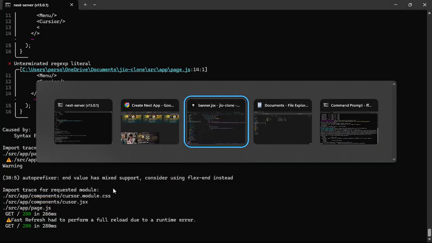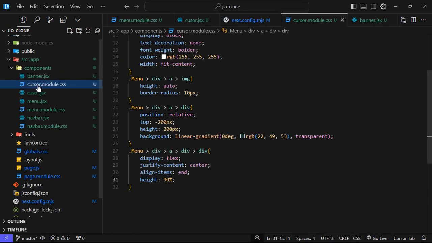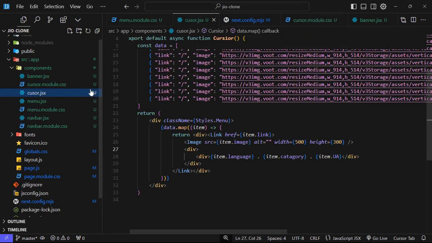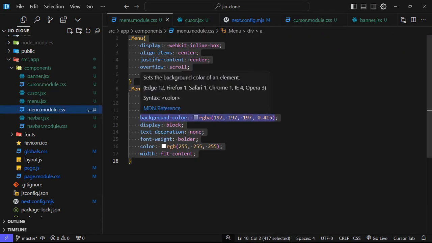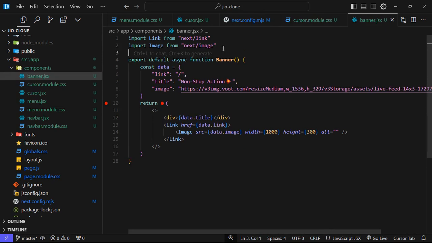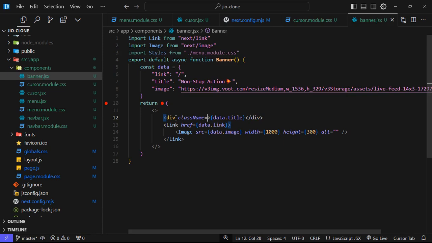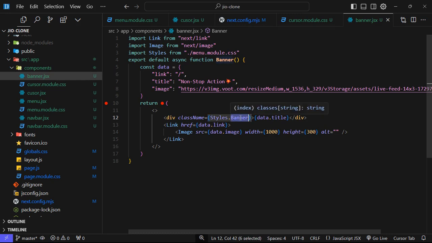We will style it. Okay, what I will do now, I will not create a new style, I will import this style from cursor itself. Or what can I do? I will do it from menu, because the menu file doesn't have that many lines of code. So I will come to my banner, and I will paste it here. Okay, import styles. Now I will say className equals styles.banner. Okay, and this is for banner, and this is for banner image. I will copy it, paste it, banner image.